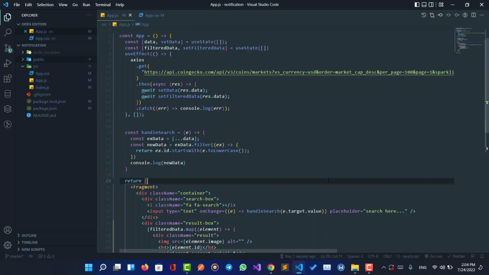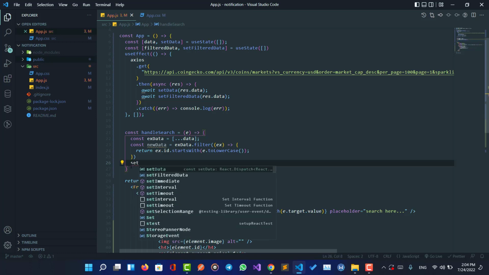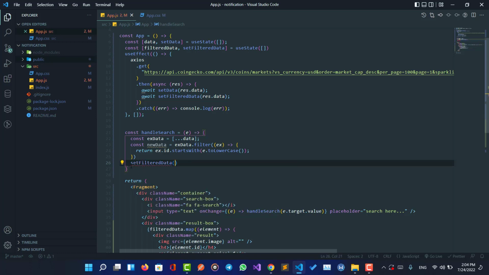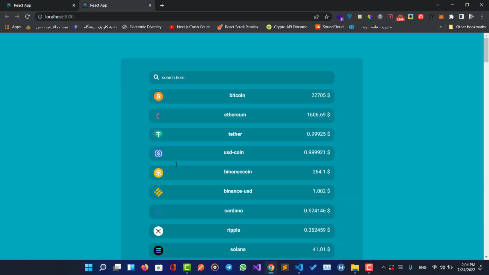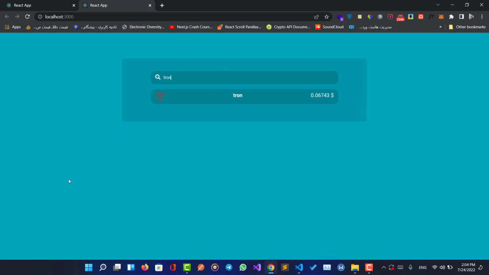So now let me delete this print and let's set the filtered data state to this new array, our new data. And our work is done. Let me search for Tron. As you can see, we can see Tron and Tron's price.